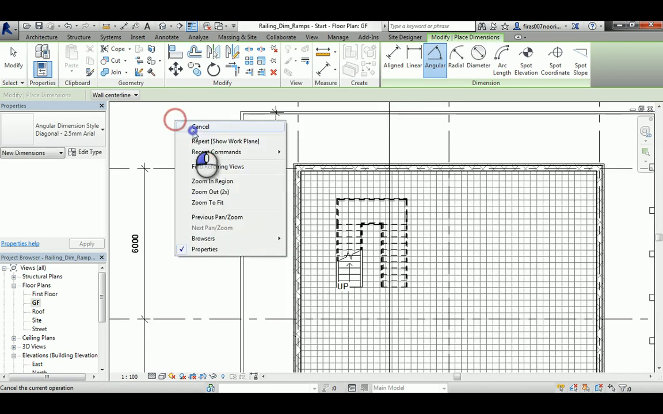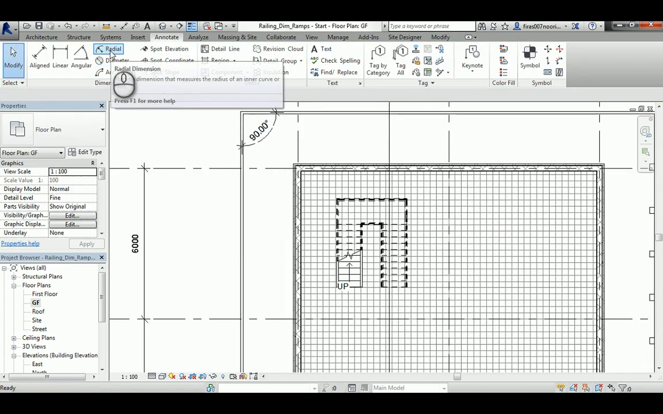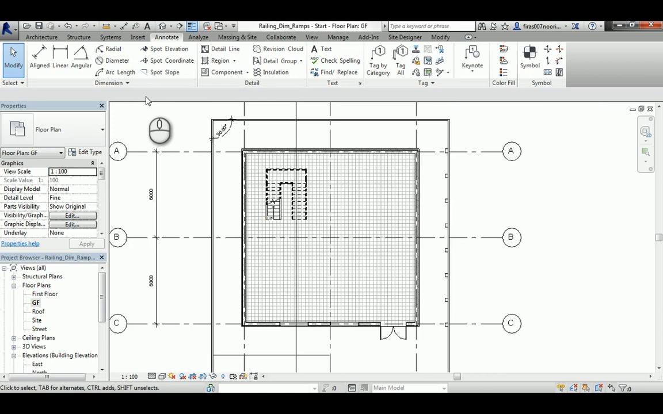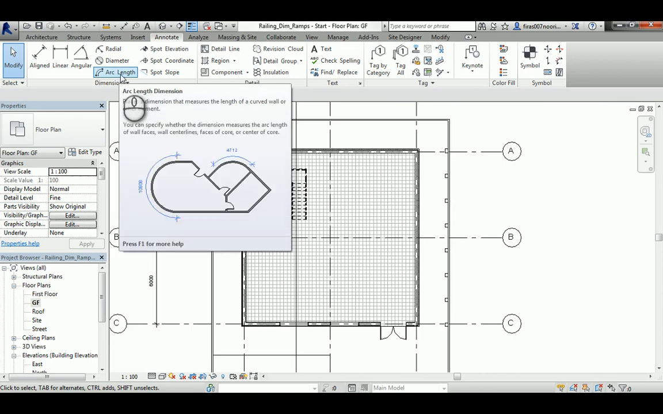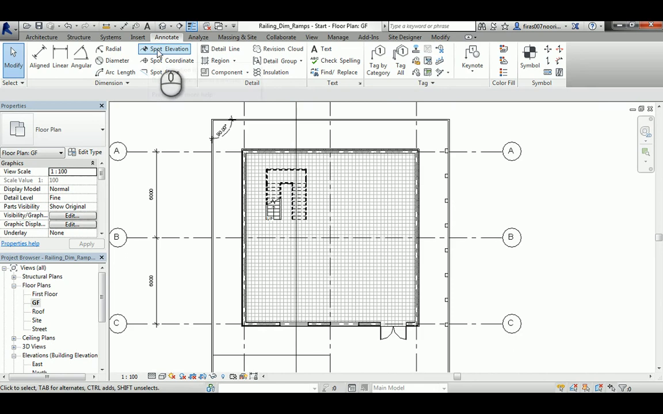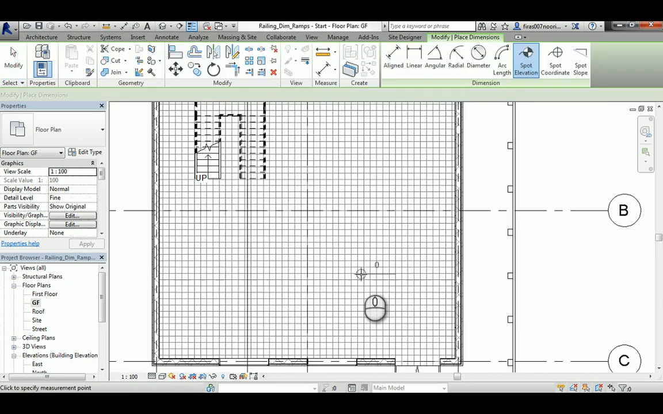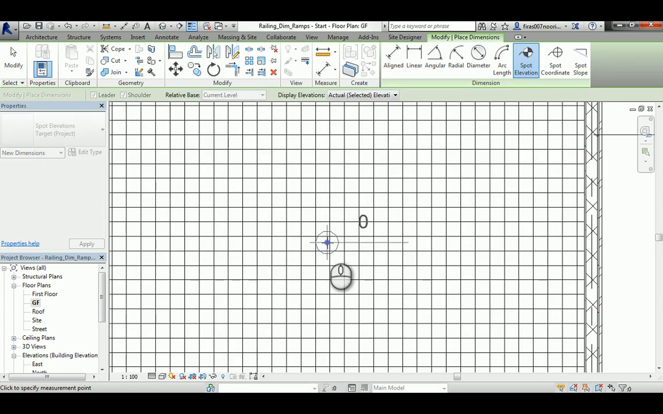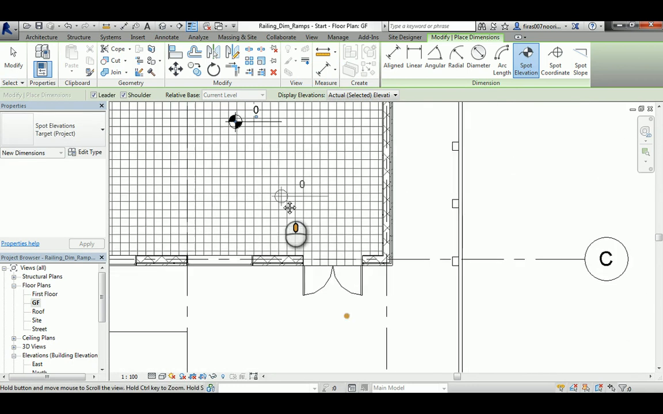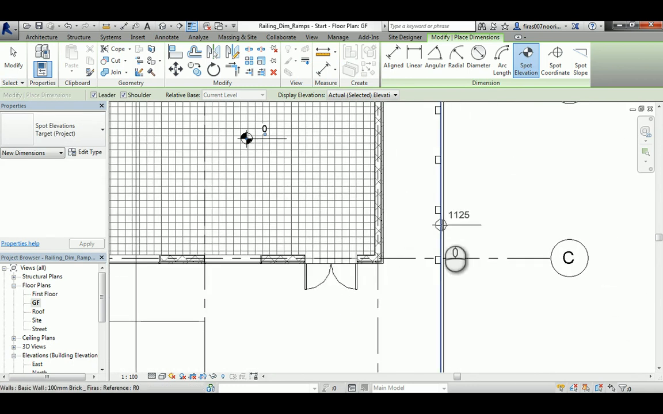What else? I think they are self-explanatory. That's for radius, that's for diameter, that's for arc. If you have an arc and you want to know its length, that's really important. So I can just place one here and click again and click again, get this level, I can place it wherever I want. See, that's the outside, and that's on the wall.